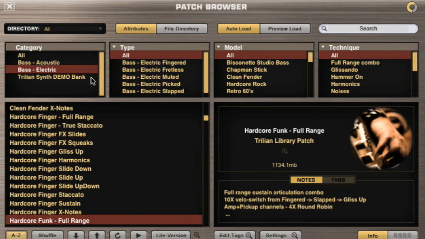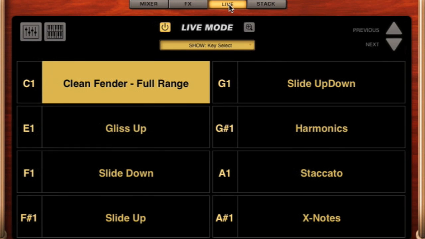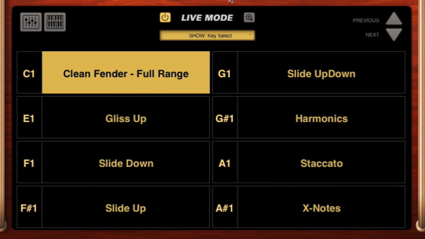So you have 8-part multi-timbrality. Instead of having to load the articulations separately in different instances, you can load them all in one instance. And you can put them on different channels if you want, sort of traditional multi-timbral. But what's more interesting is live mode. And we've got a new way of using live mode in Trilian.